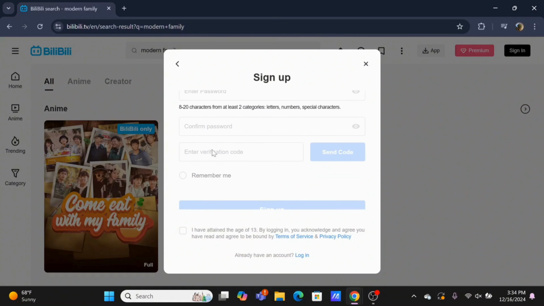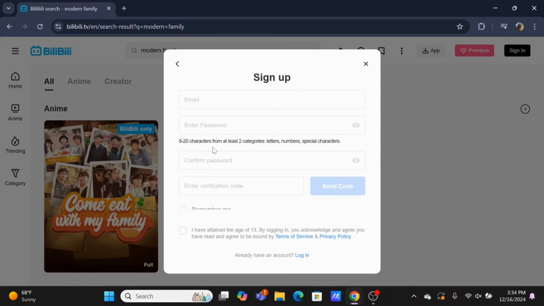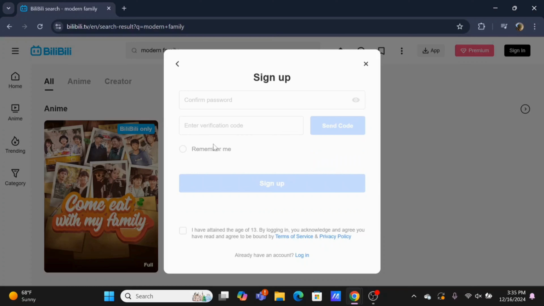Then you will have to confirm your password and enter the verification code that is sent to your designated email address. Once you have done all of this, just tap on the sign up button. You will also have to click on the box icon to confirm that you have attained the age of 13.